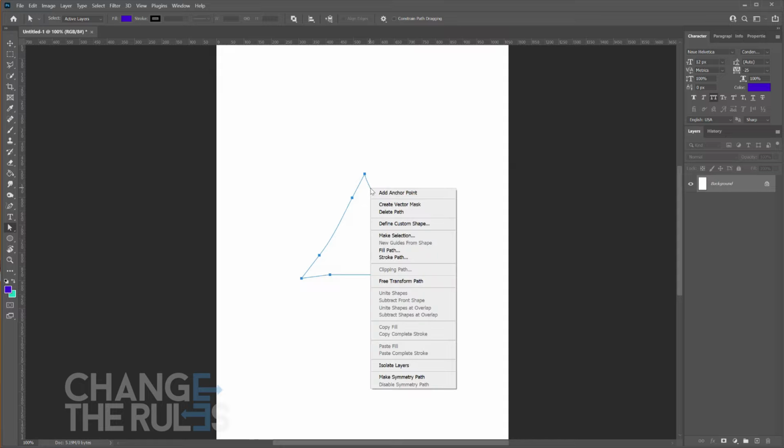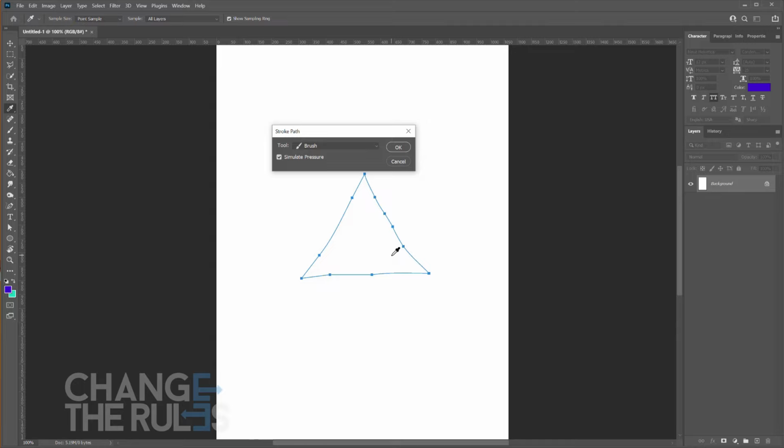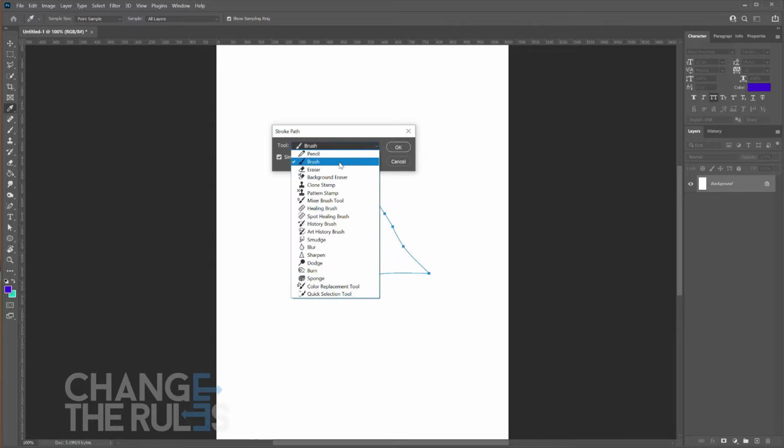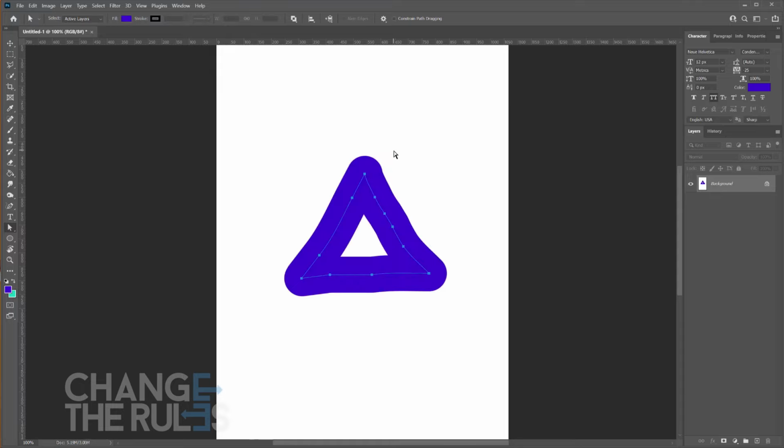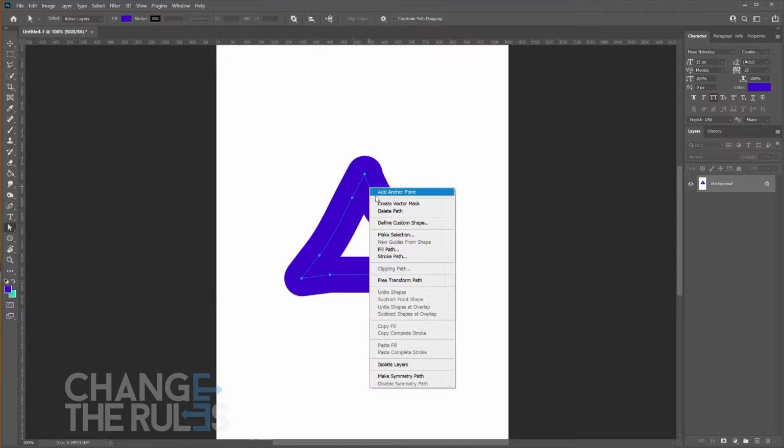Then select your Direct Selection tool to select all points. Right-click on the path and choose Stroke Path. In the Stroke Path window, select Brush in the drop-down field. Then click OK. Now, right-click on the path again, but this time choose Delete Path.